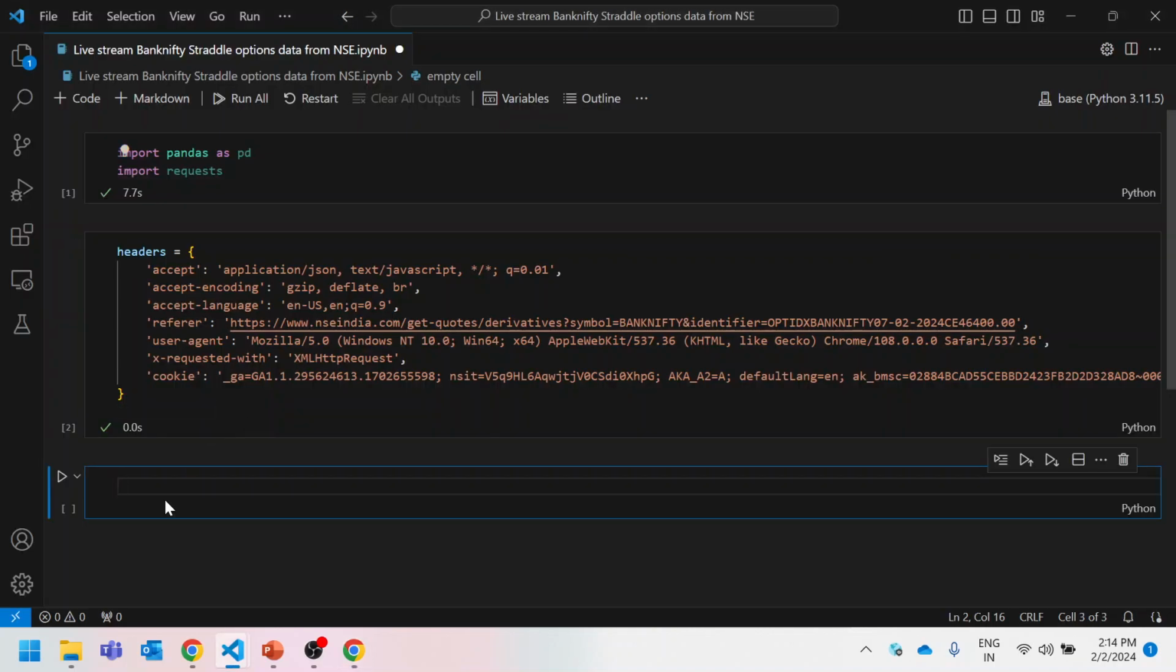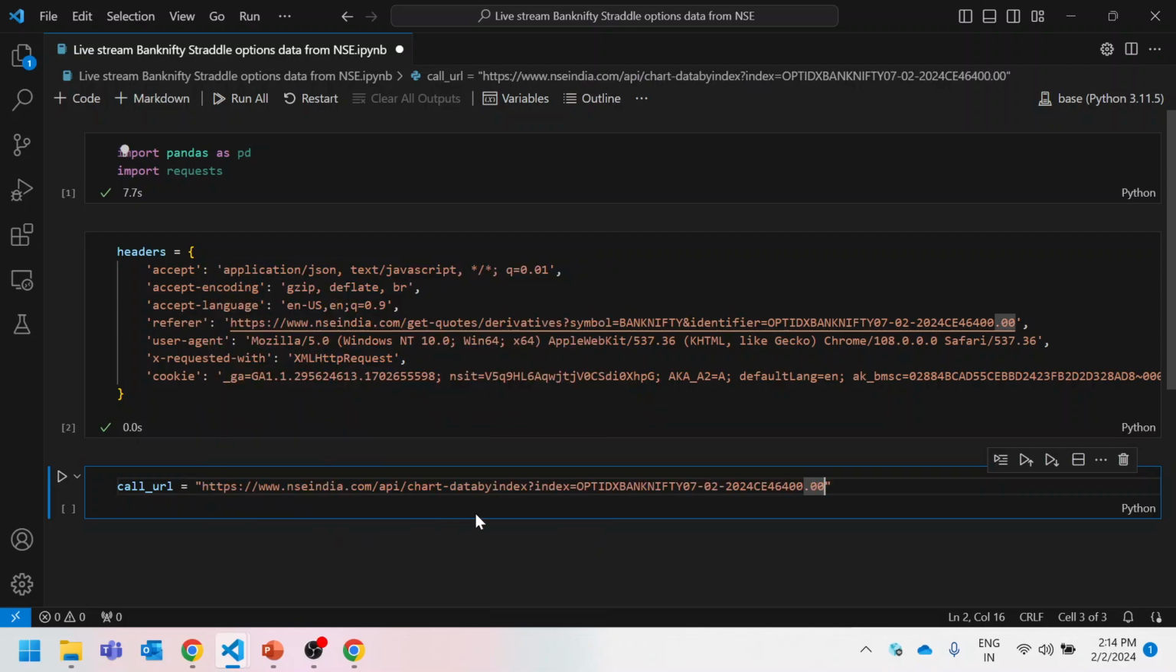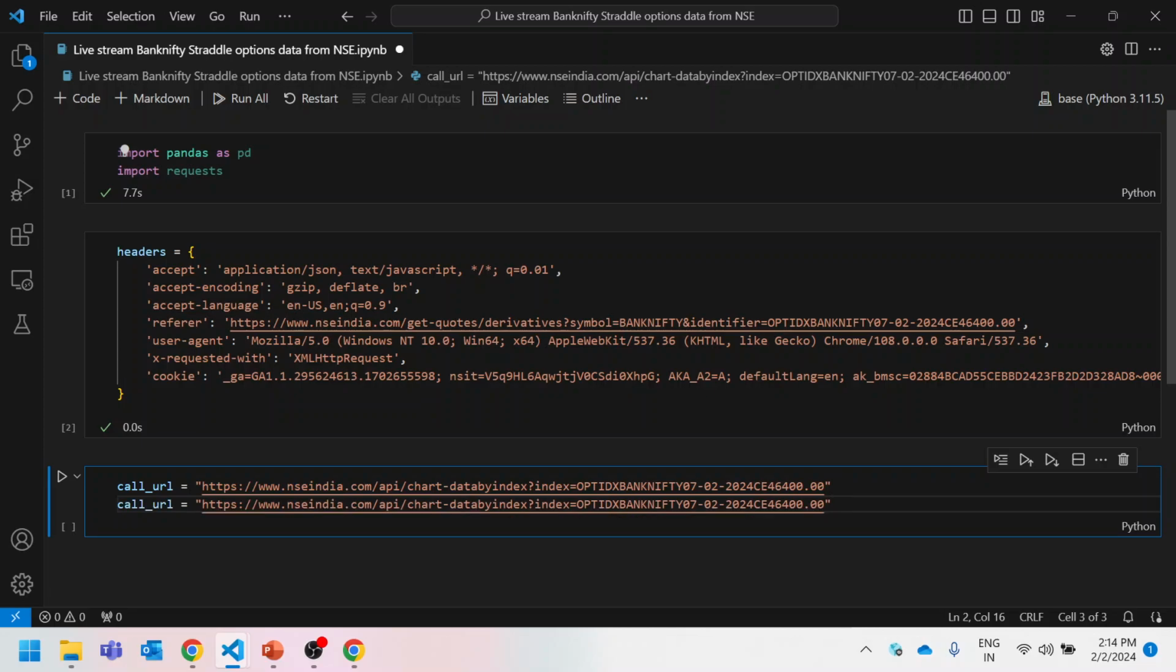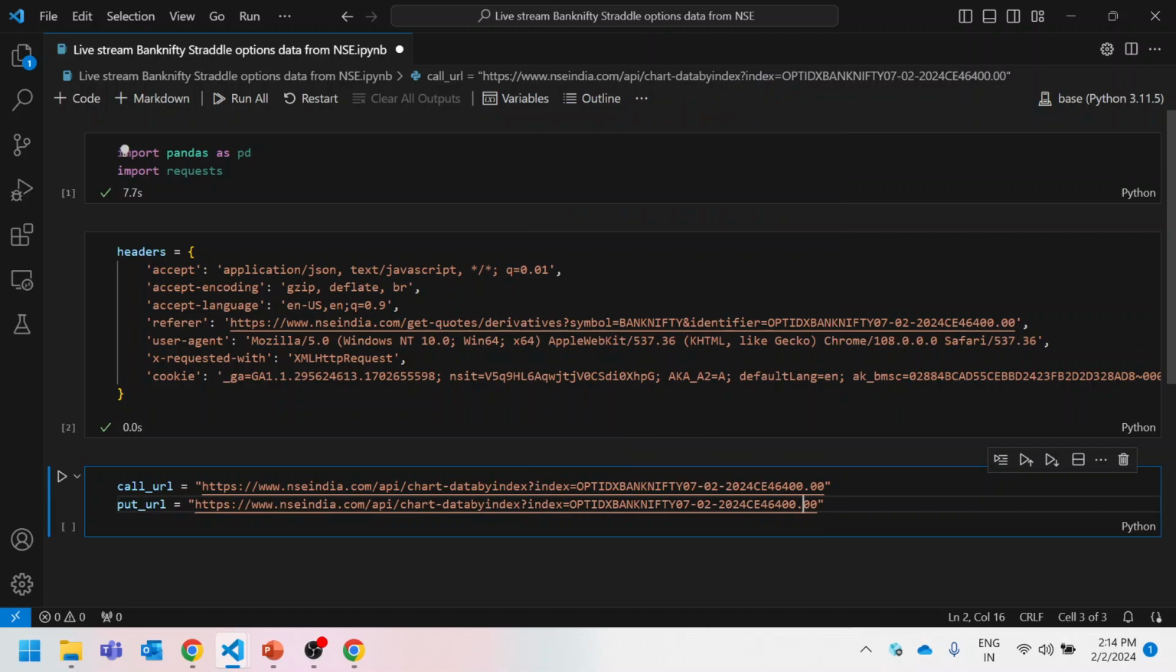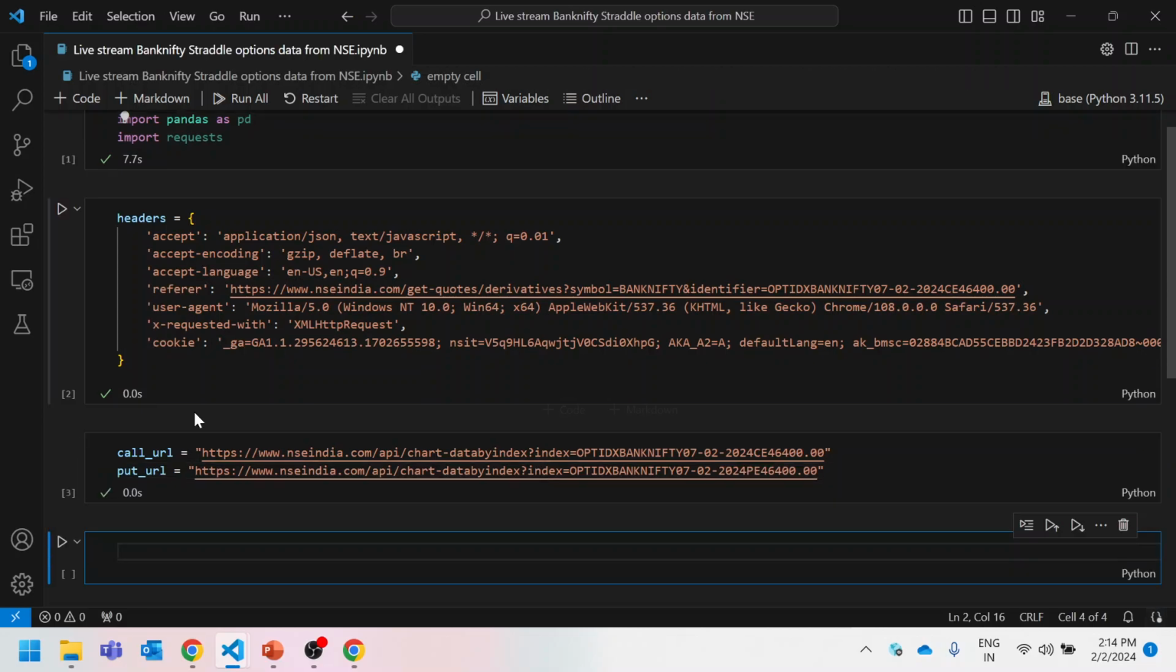I'm going to create a variable called call underscore URL, and copy paste the value over here. If you see over here, the 46,400 value is mentioned. Here it is mentioned as CE, meaning call. If we just change it to PE, it will be the put URL. So I'm going to create a put URL and rename this to PE. Now I have the call and put URL from where I can get the data.